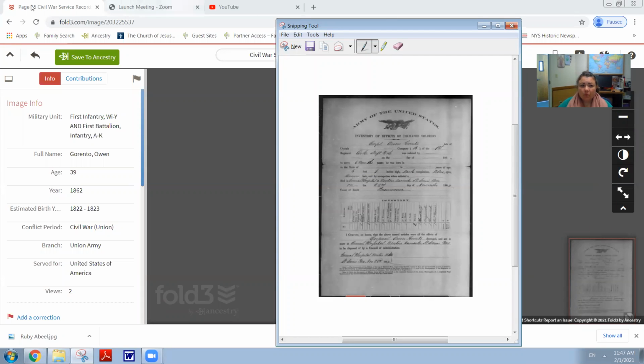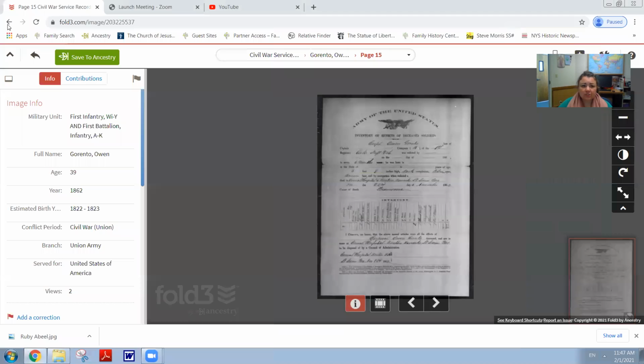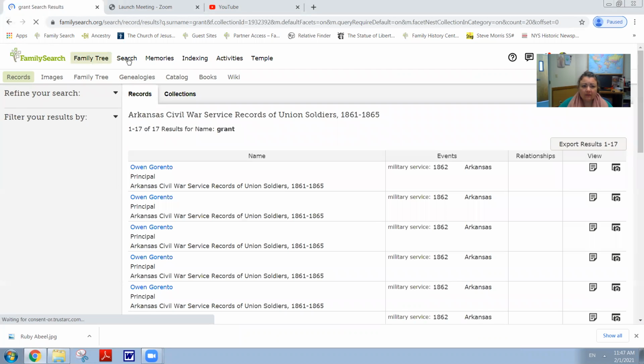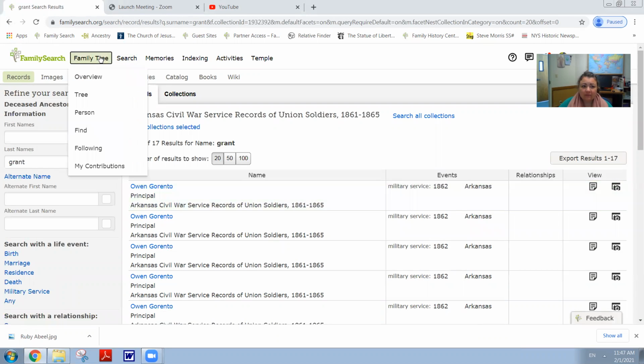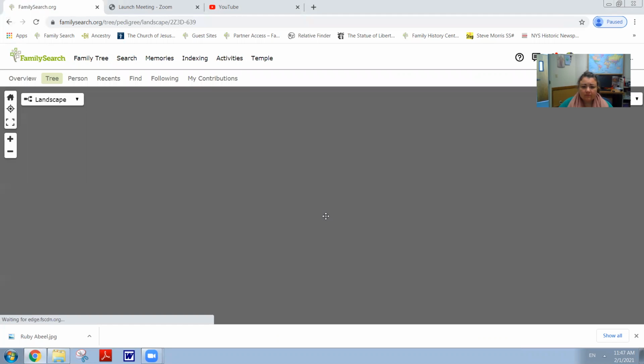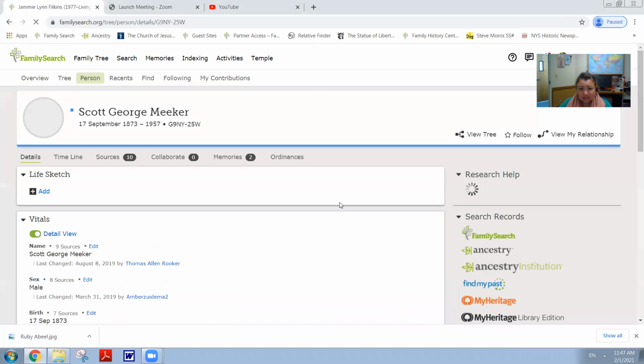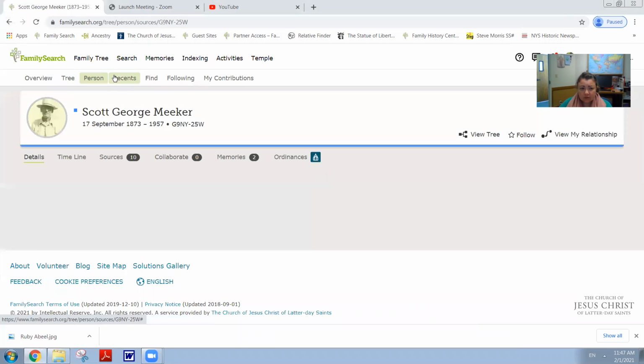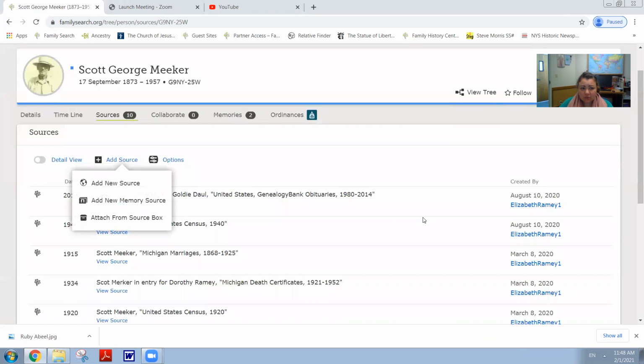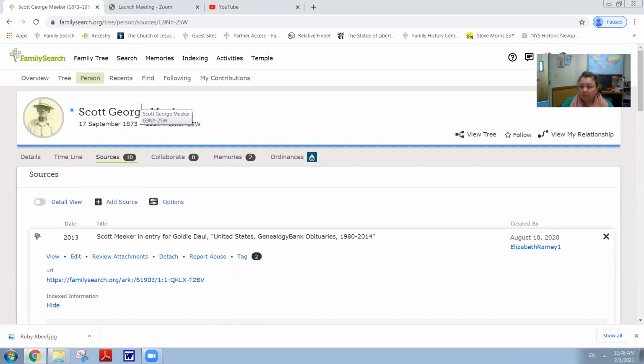So when I go back to FamilySearch, I can take this and go to my family tree. I can pick someone and attach this source to my person. So I can go to sources, do add source, and then this is how you add. You can pull up that picture, attach the picture, put all the information in, go back to Fold3 and type all that information in, or you can attach it through the website. I personally like to snip and attach.